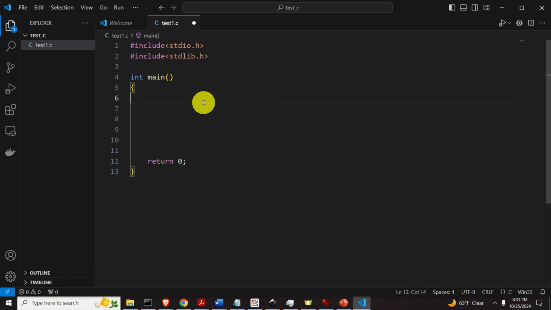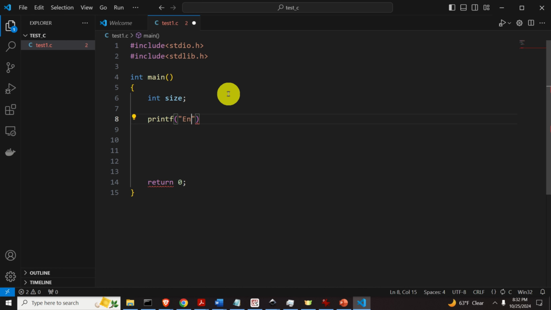Okay, first of all, let's declare a variable that will store the size of the array. I will call this variable size. Then let's print the message for the user of this code. The message is: enter the desired number of entries in the integer array. And over here, I will end the statement with this \n.